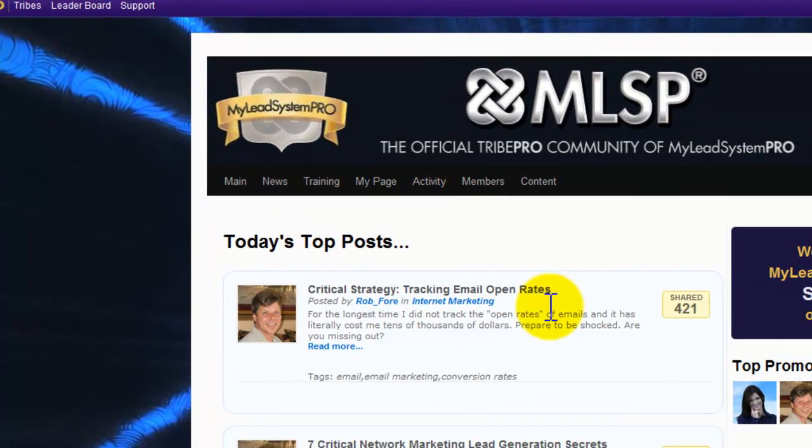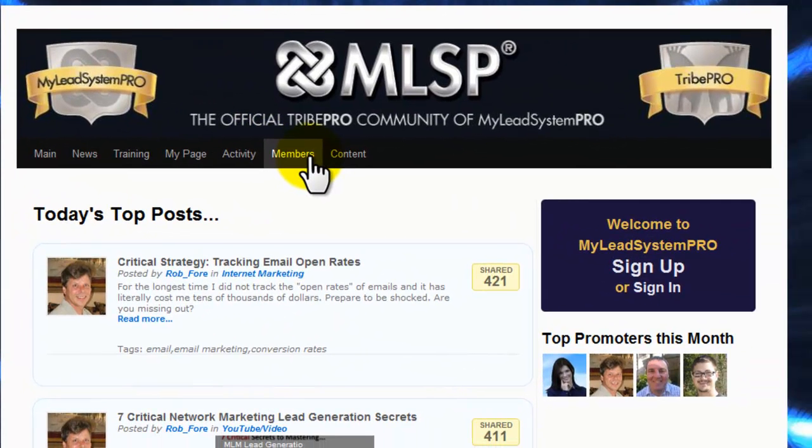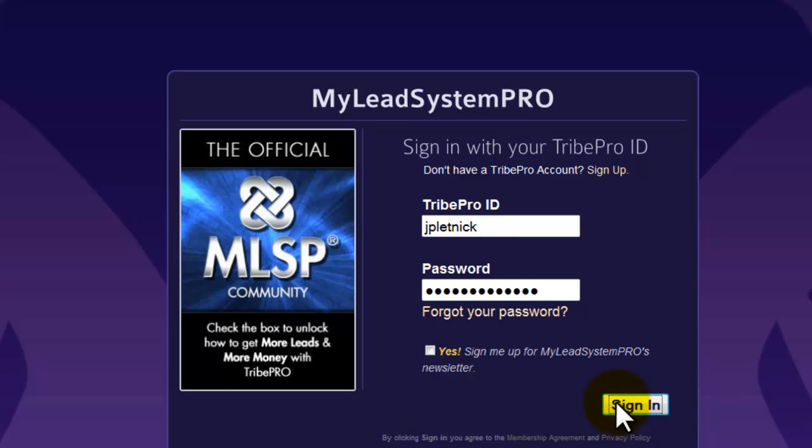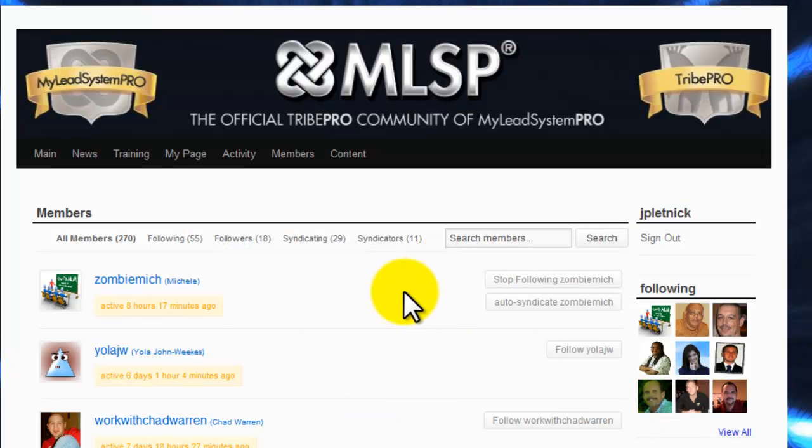If you do not remember how to auto syndicate, you're going to go to your tribe. Once you're in your tribe, you're going to go to Members, Sign In. And once you've signed in, remember once you start to follow them, you can set to auto syndicate on the front page of the Members area. This is the only place that I'm aware of where you can set up the auto syndication. So that's how you set up auto syndication.